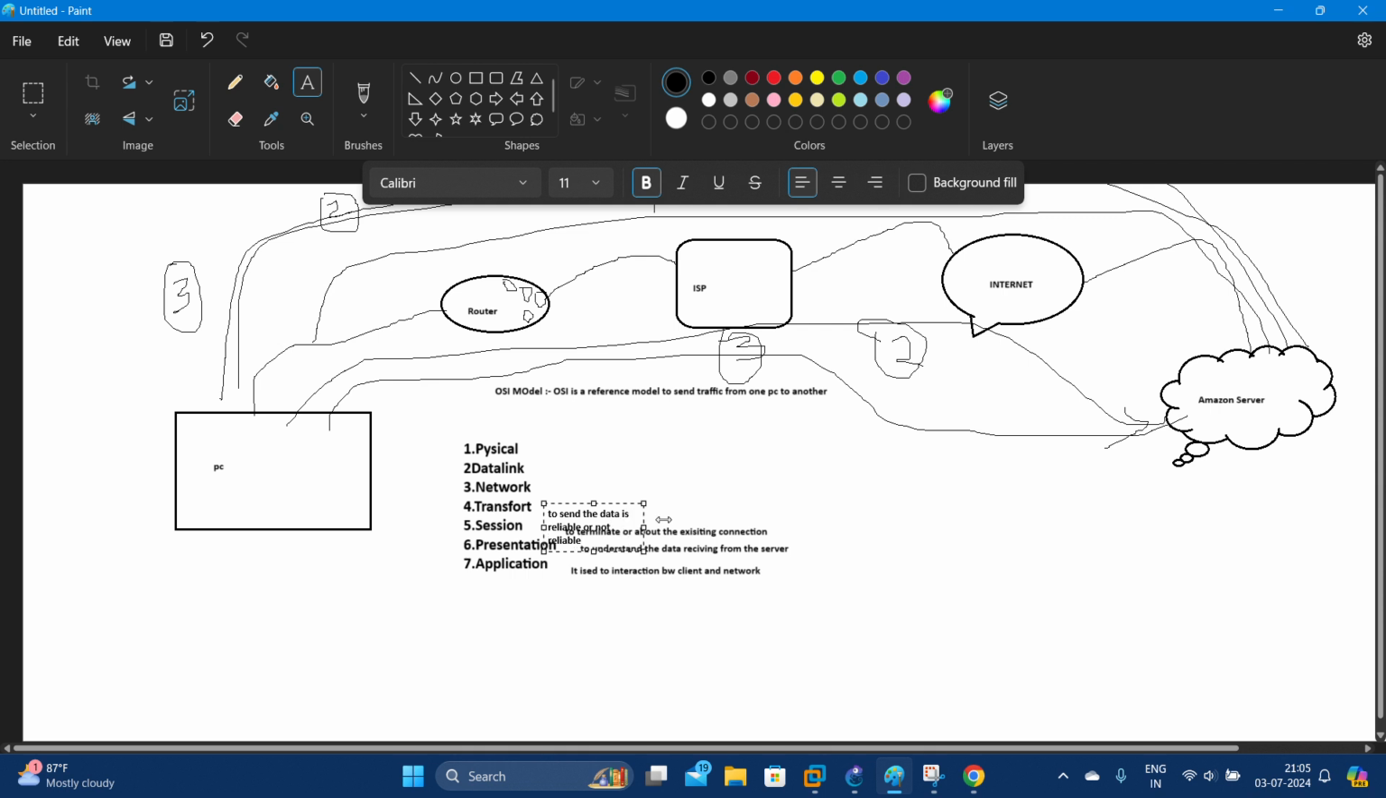Okay, coming to the network layer. Network layer is used to reach the best path to the destination.